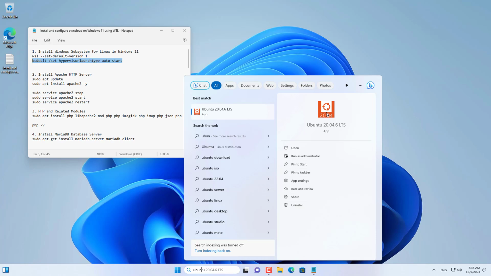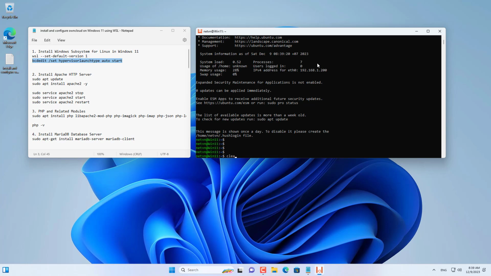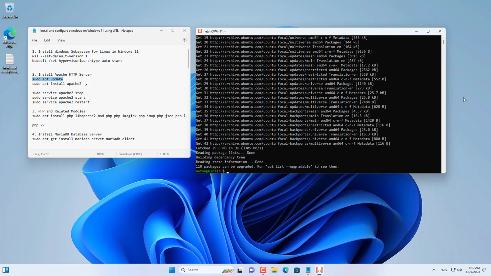Then you find and run Ubuntu. These are the setup steps when you run Ubuntu. You are required to create a new administrator account. You create an admin account as you wish. In this case I created an account with the username netvn. At this point we have completed installing Ubuntu on a Windows 11 computer.